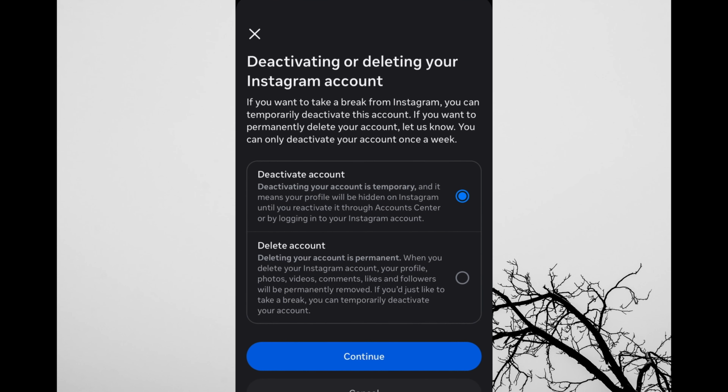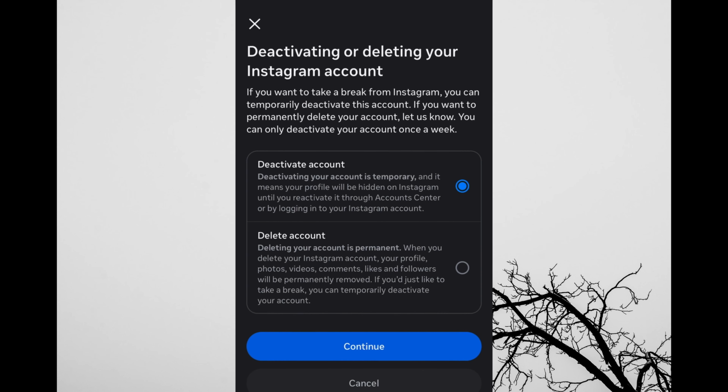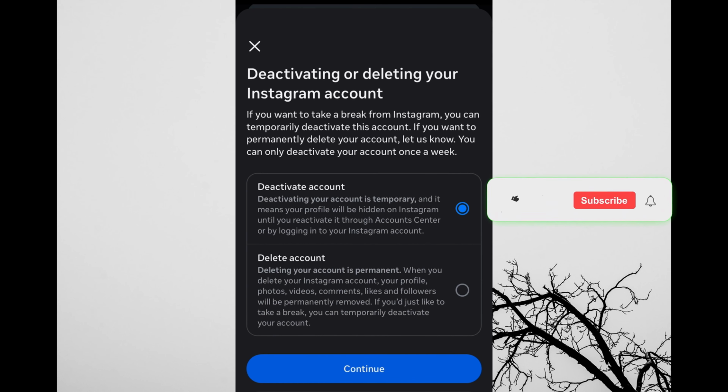Here there are two very important things you need to know, right? Now the first one is Deactivate account, while the second one is Delete account. The first one, Deactivate account, means that once you click on it and go ahead and click on continue, Instagram will not delete your account immediately. They will give you a 30 days grace period. So if you log back in within those 30 days, your account will be reactivated. But after 30 days, it is gone permanently, right?